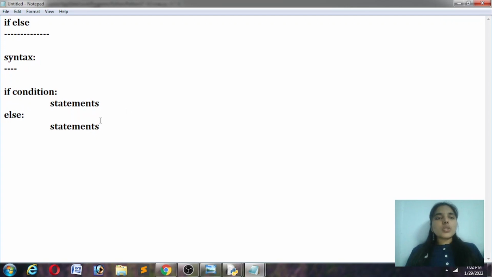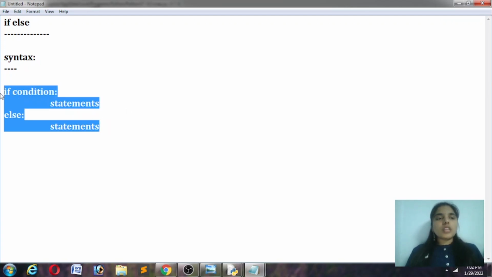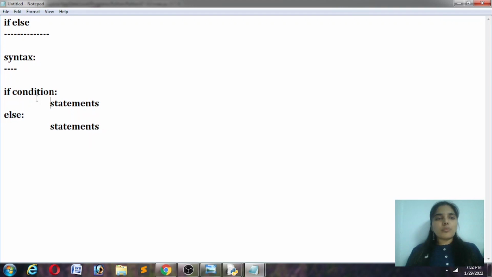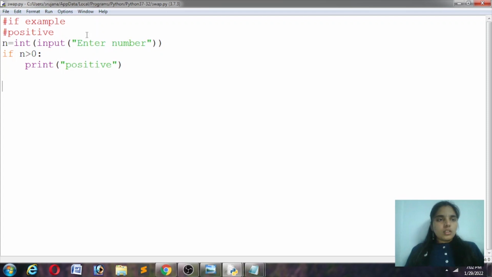There is no chance to execute both of these blocks at a time. Either it will execute the if block related statements, or it will execute the else block related statements. There is only one chance to execute either the if block or the else block. Okay, let's continue with this example.